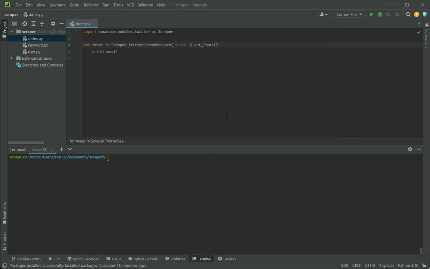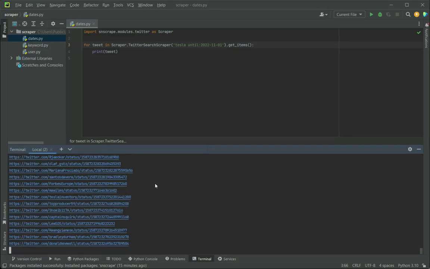Today's the 6th of November, so let's say we want tweets that were tweeted by Tesla until the 1st of November. So we're going to use the until command. I can't remember whether it's year first. Let's test it out, why not, right? And let's run that and see what we get. Okay, it's taking some time. Okay, cool. Let's kill that.